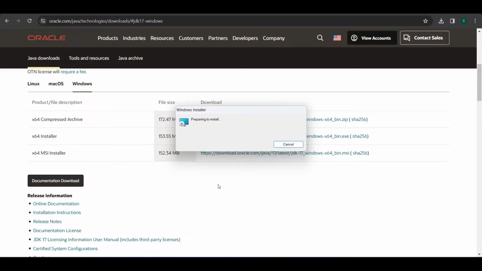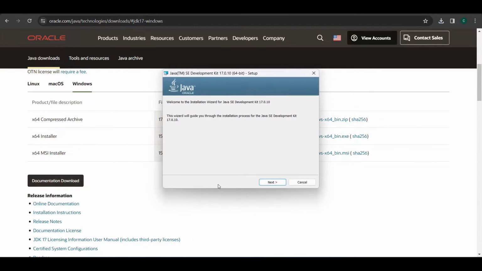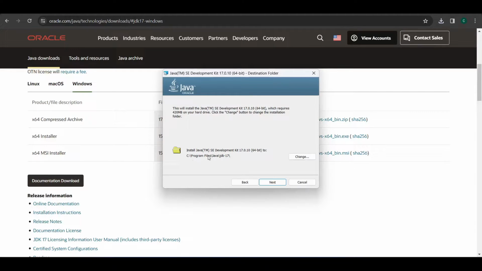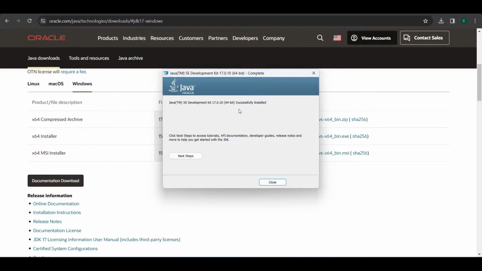And the installation has started now. Just follow the prompts. Next, so it will install in C program files, Java, JDK 17. Just leave it as default. If you don't know where exactly to do it, just keep it default and press on next. Yep, so the JDK 17 is installed in our system successfully.